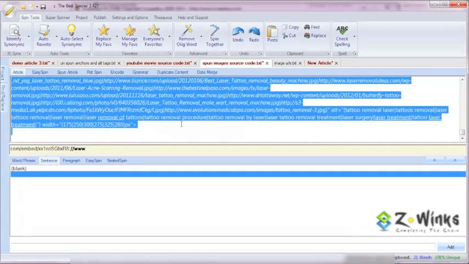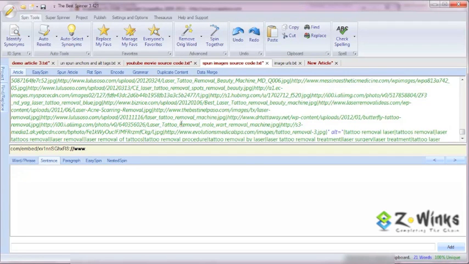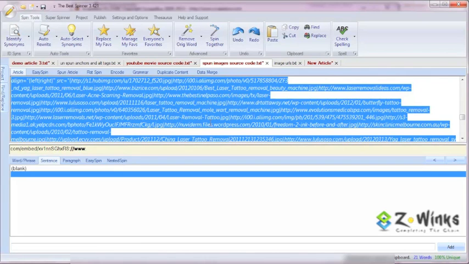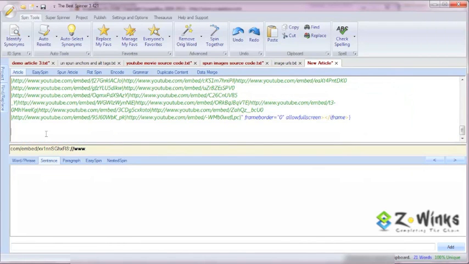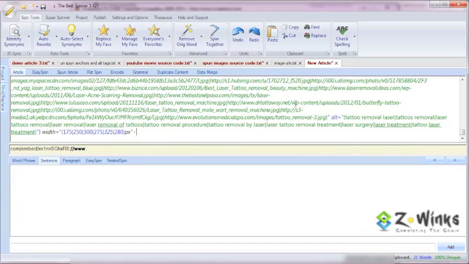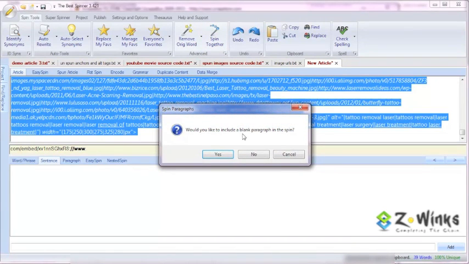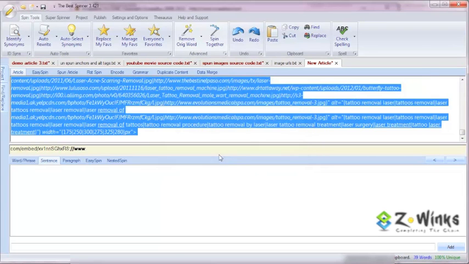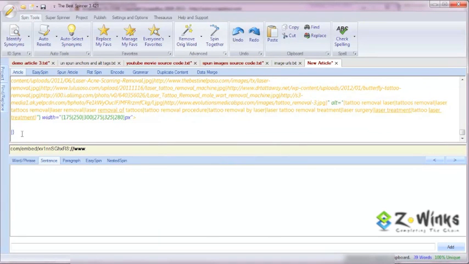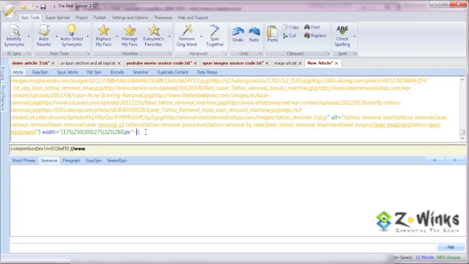Go down a bit. Select all this. Select all that. Copy. Paste that here in the new paragraph. And then we want to select everything, spin together, and yes, we want to add a blank paragraph. So you can see what it's done here. It's added a pipe symbol with nothing after it, which is going to add a blank paragraph. I'm just going to bring that up a bit, like that.